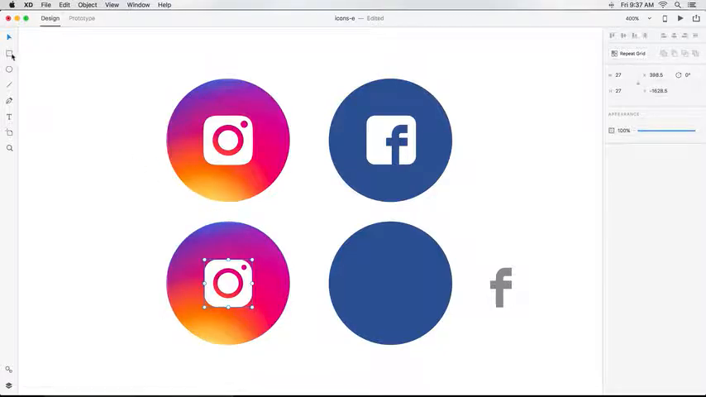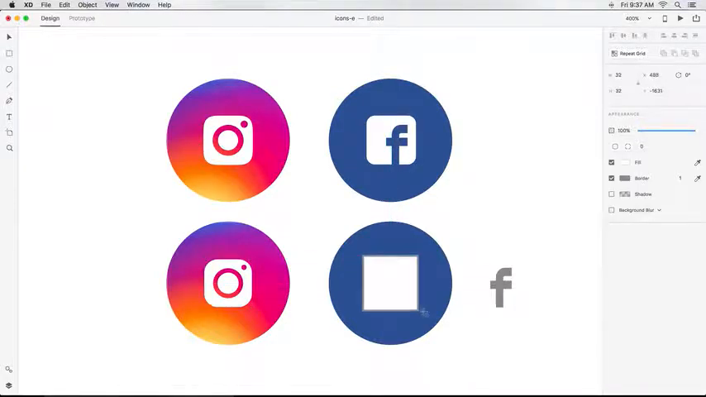I begin by drawing a rectangle from the center of the blue circle. Once again, I hold Shift Option on Mac or Shift Alt on Windows to constrain my rectangle to a square drawn from the center. This time I'll drag a corner handle to add a radius to all four corners.